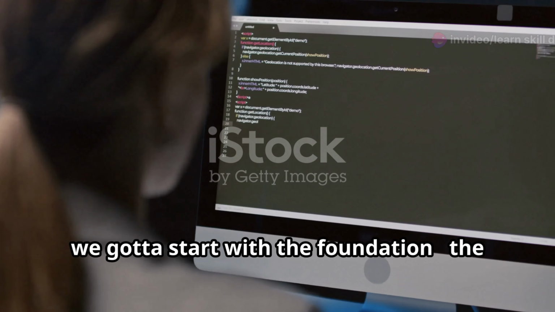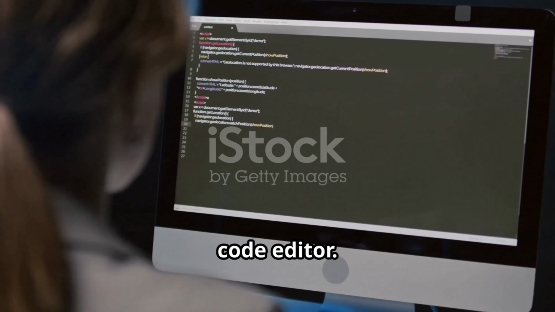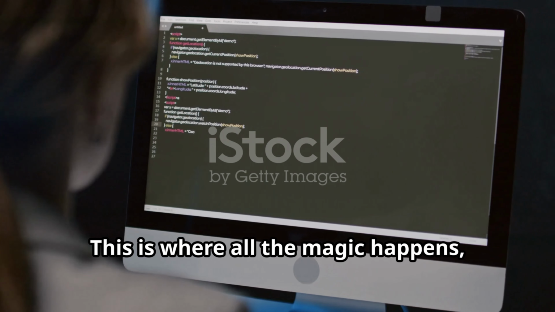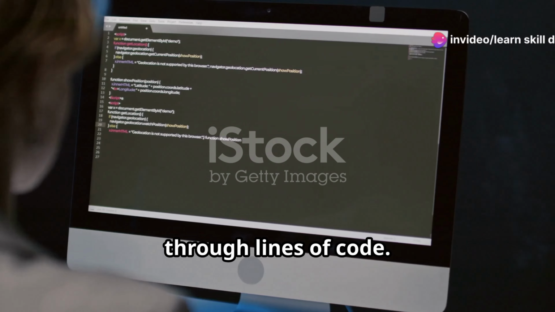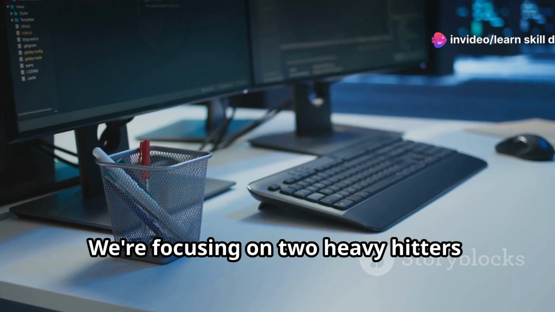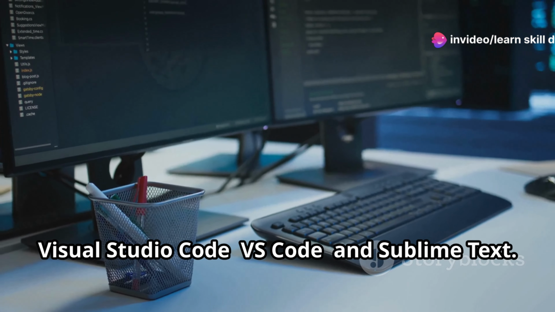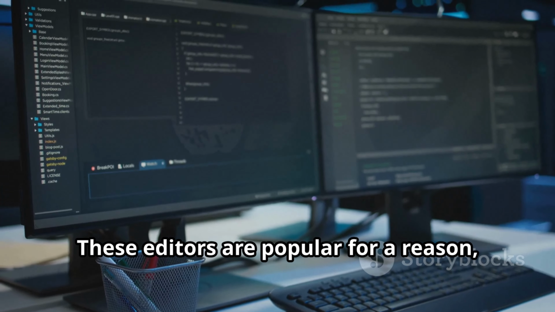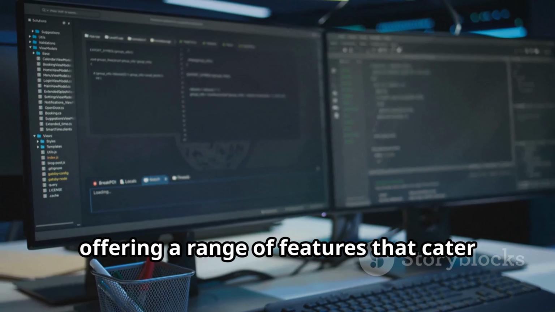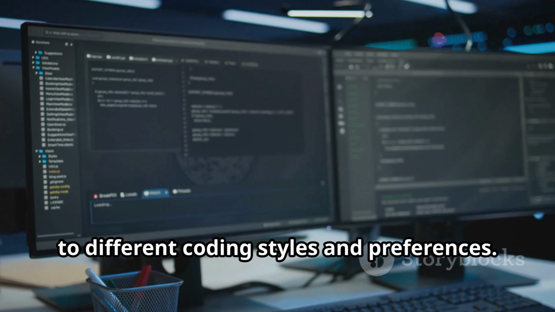All right, first up, we got to start with the foundation, the code editor. This is where all the magic happens, where your ideas transform into reality through lines of code. We're focusing on two heavy hitters, Visual Studio Code, VS Code, and Sublime Text. These editors are popular for a reason, offering a range of features that cater to different coding styles and preferences.